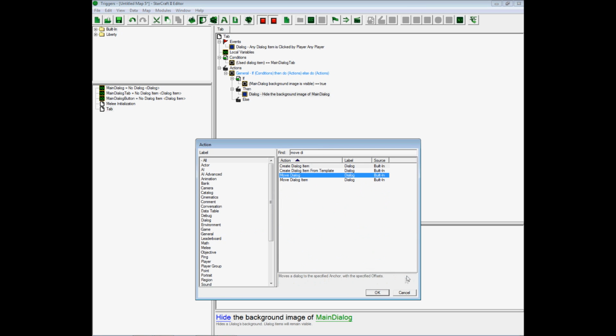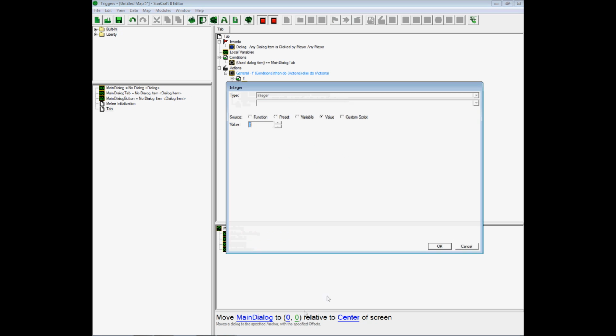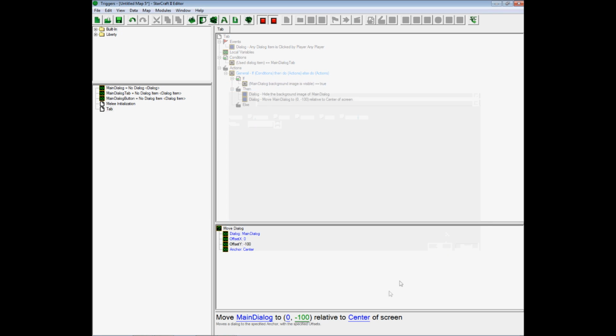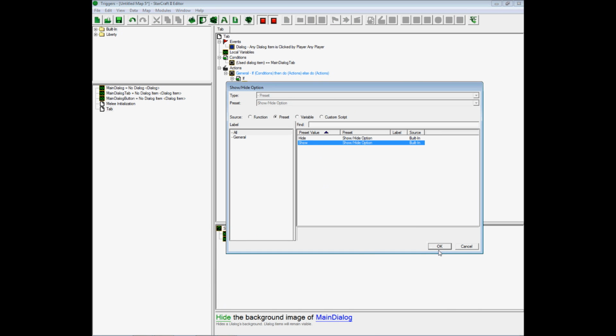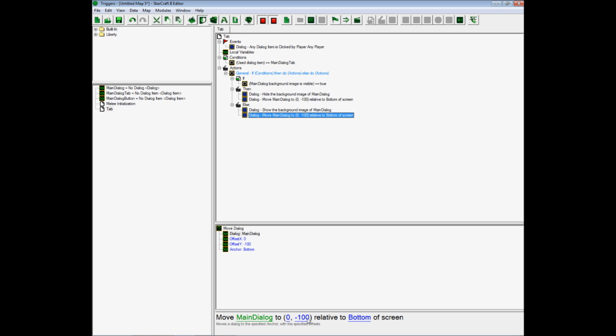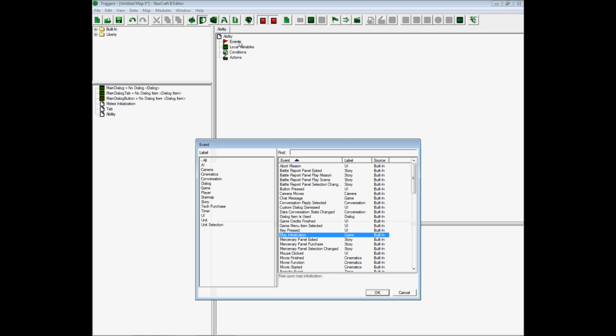And we want to move it down, so we'll move the dialog, main dialog, to 0, -100. So we'll move it down 100 units relative to the bottom of the screen. Now we just need to do the opposite for our else. And we'll show the background image, and we'll move it to its default location. So basically what we're doing is just asking if the background image is visible. We'll hide it if it's visible, and we'll show it if it isn't.